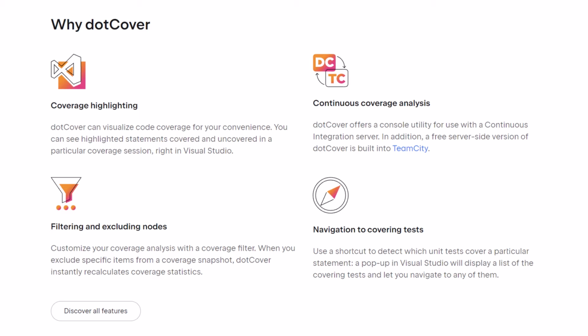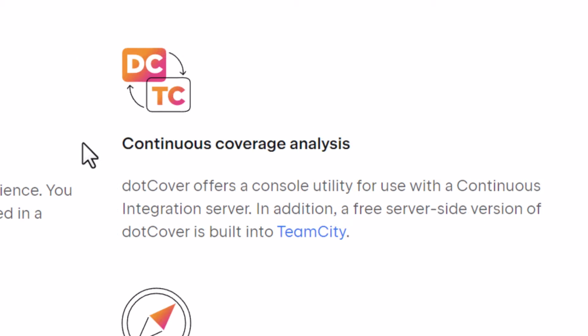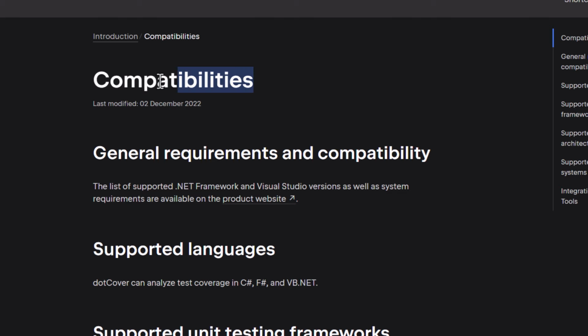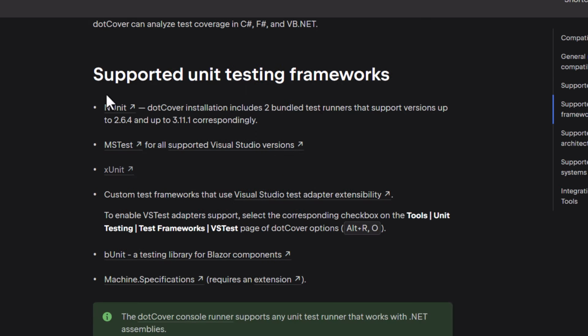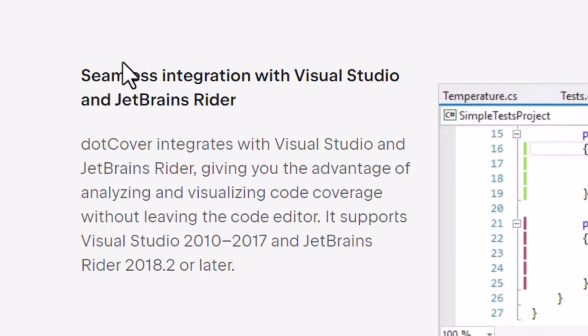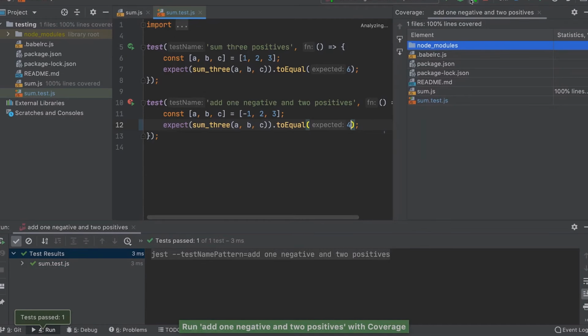So DotCover is a great tool for continuous testing. DotCover calculates and reports statement-level code coverage in applications targeting .NET Framework, .NET Core, Mono, and even Mono for Unity. It's integrated into Visual Studio and JetBrains Rider, allowing you to analyze and visualize code coverage without leaving the code editor.